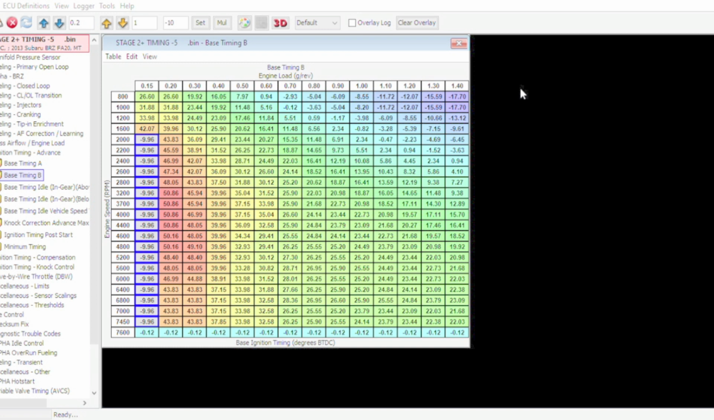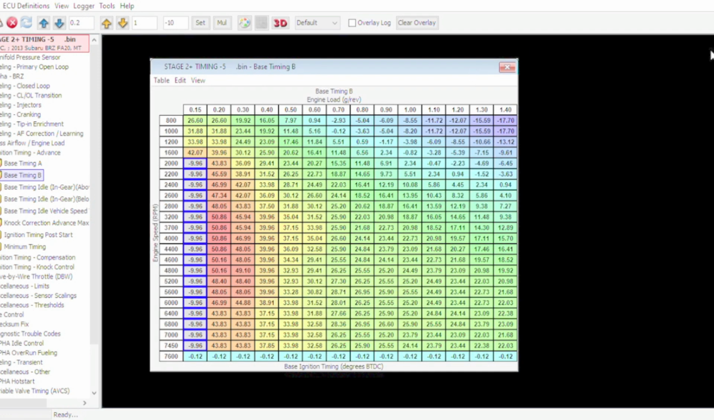Now, like I said, I don't recommend running at -10. -5 is a very moderate setting, and that's probably what I'd recommend.